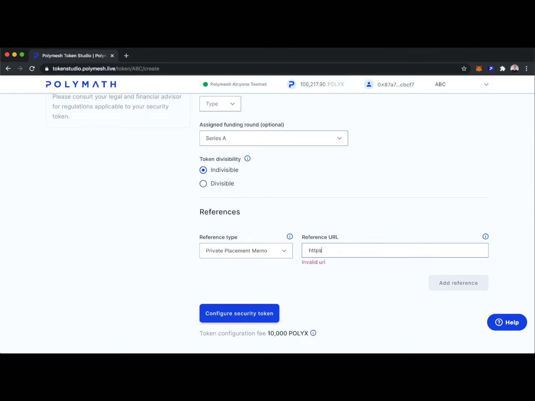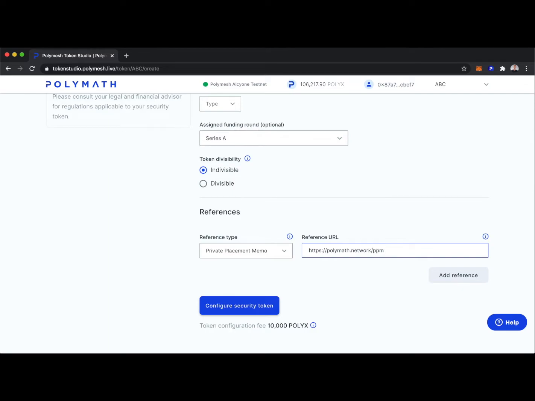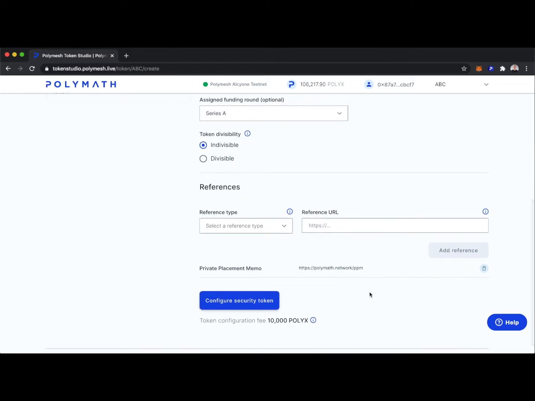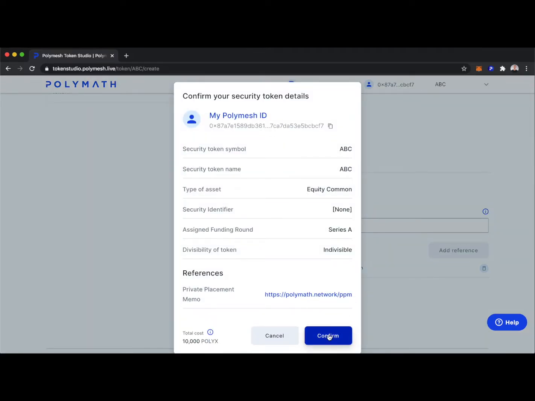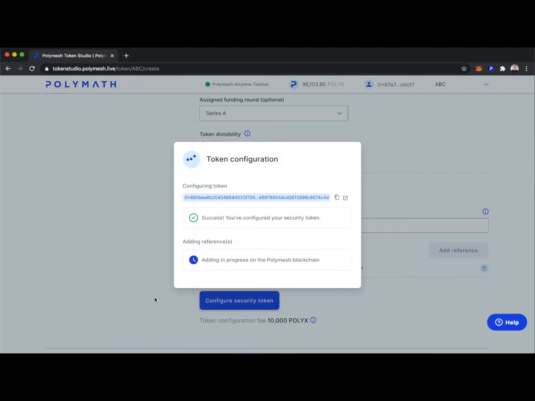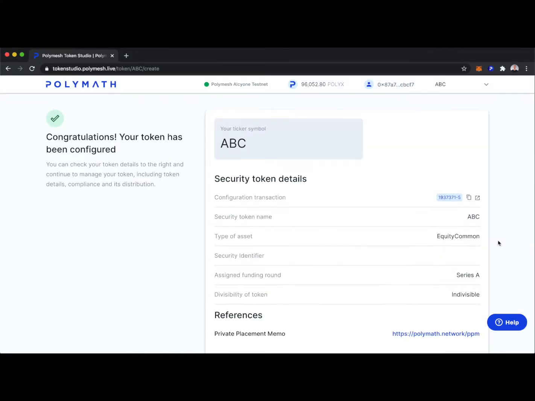And of course, let's say we make it something like our website /ppm, we can make sure that this web page is behind a password so that anyone who wants to look at the PPM actually has to contact us, the security token issuer, in order to get access to it. We'll go ahead and add that reference. And then we'll configure our security token, which you can see comes at a fee of 10,000 PolyX. We'll confirm and sign 2 transactions here with our wallet. And we can see here we were successful in configuring our token.